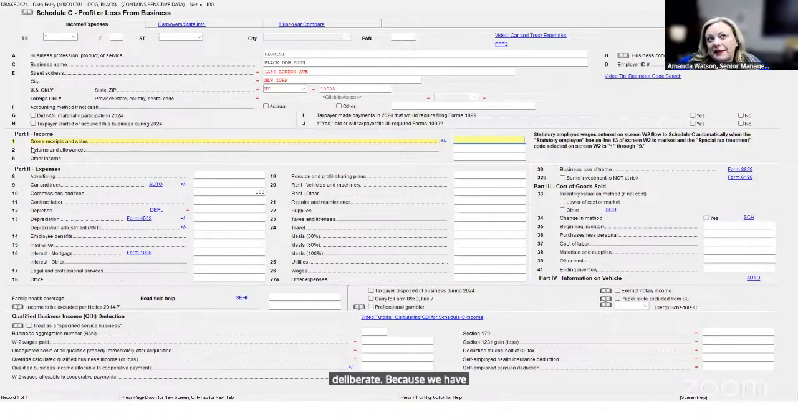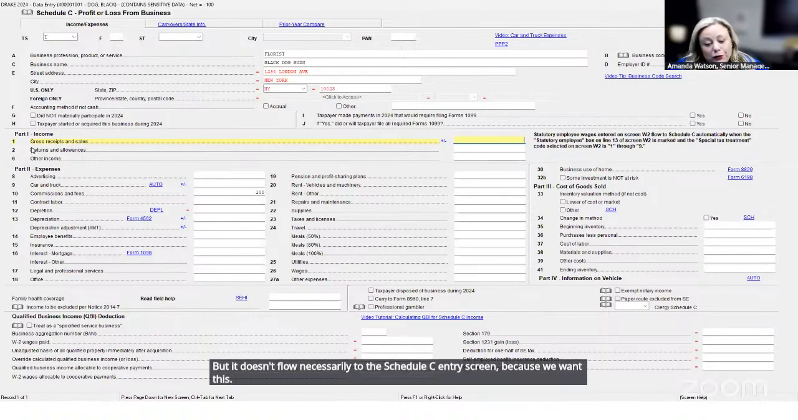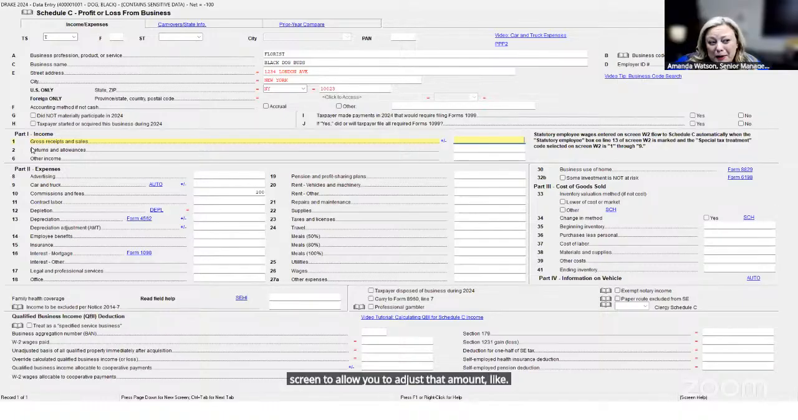We know that the NEC will flow to Schedule C line one, but it doesn't flow necessarily to the Schedule C entry screen because we want this screen to allow you to adjust that amount. Like maybe you had some cash receipts too. So I wanted to enter in cash receipts. Oh, it says I added 500K, not 50K. Well, maybe I added an extra zero. I meant to add 50. We'll see in just a few minutes.